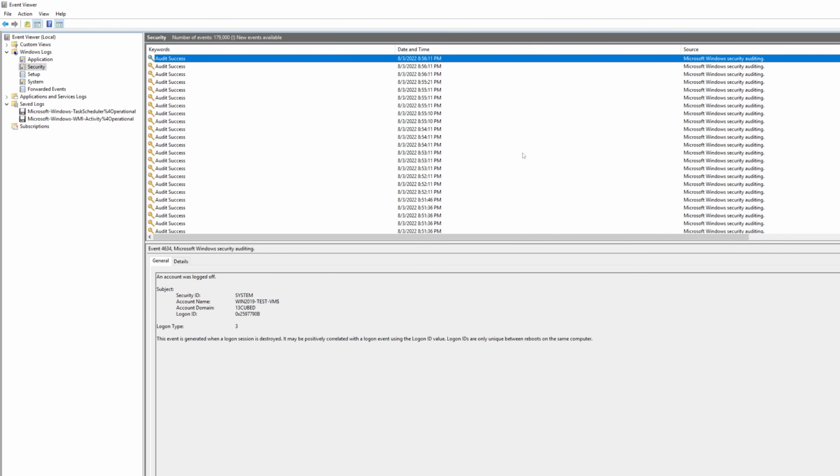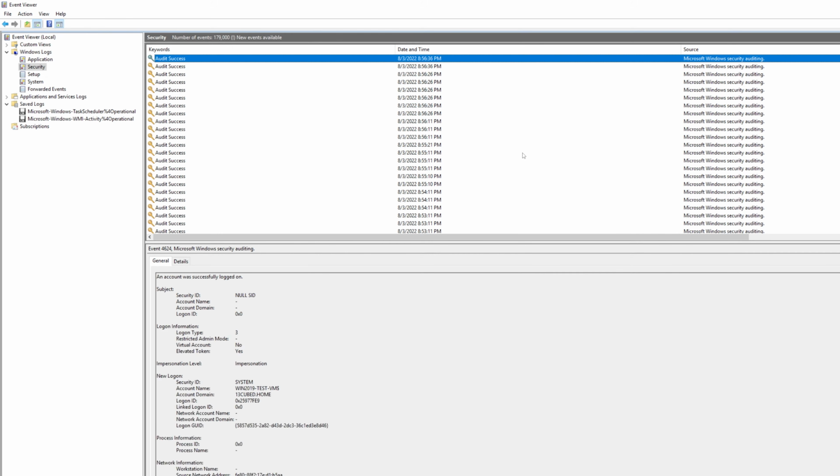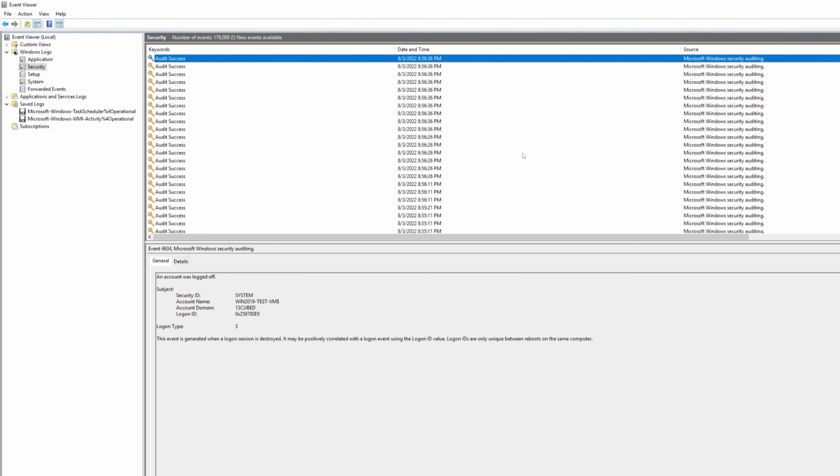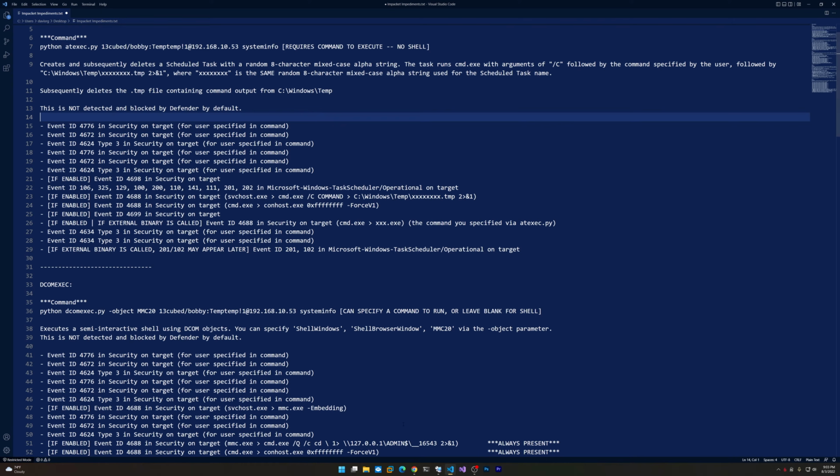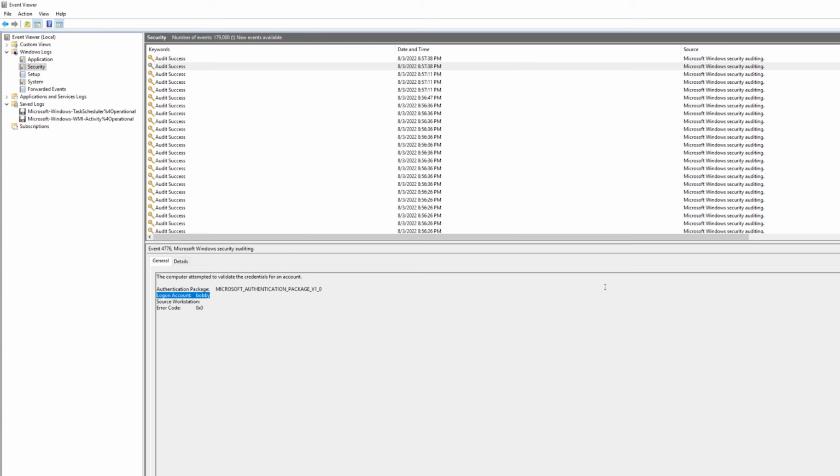And of course, if I was smart, I would have just noted the exact time I ran it and then gone right to that time in this log, but I did not do that. So let's just go ahead and do it right here. All right. So here's a 4776 right here, 4776. Notice that the log on account is specified as Bobby. If we go back to here, that is indeed what we're supposed to be looking for, 4776.